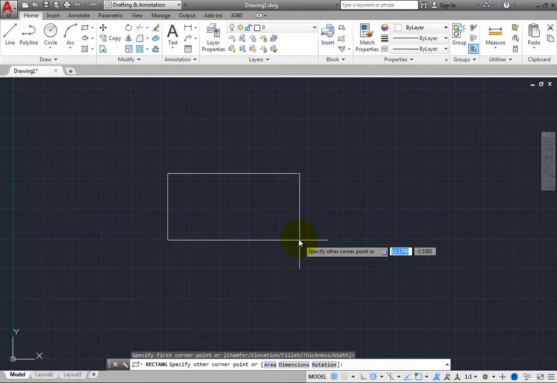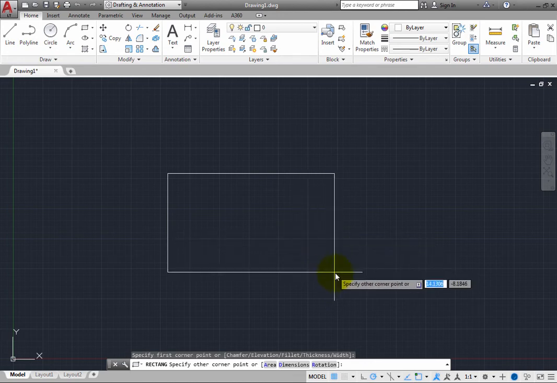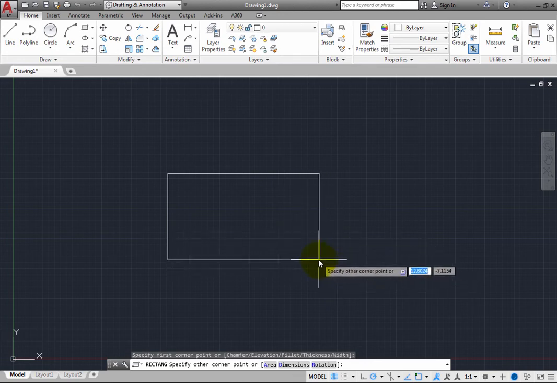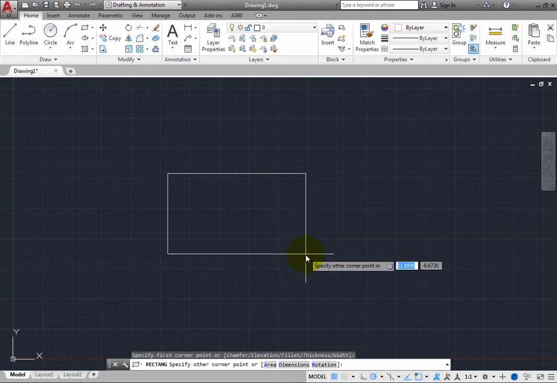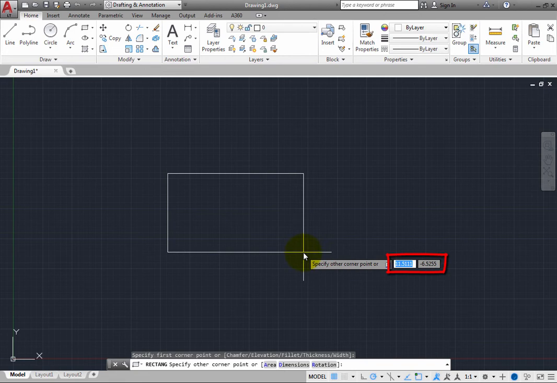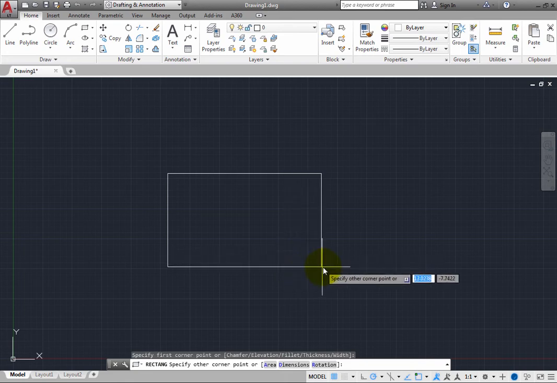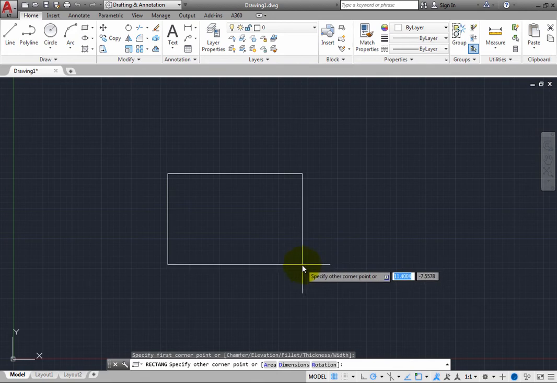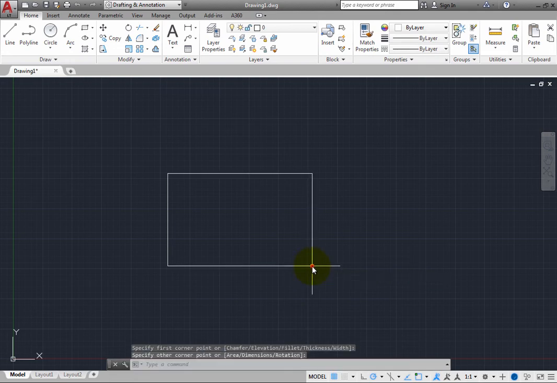There are two different methods that you can use to specify the opposite corner of the rectangle. With dynamic input toggled on, notice that you can see the X and Y coordinates, the length and width of the resulting rectangle. You can simply move the cursor until the rectangle is the desired size, or you can type the length and width values. Once you specify the opposite corner, the rectangle is created and the command ends.